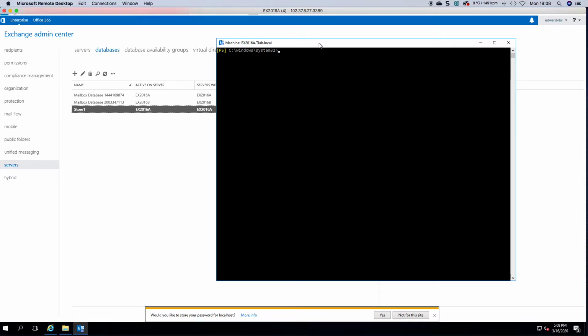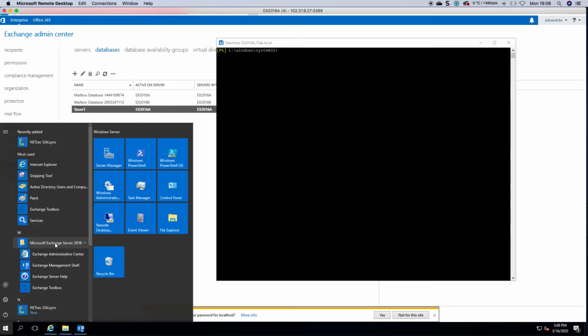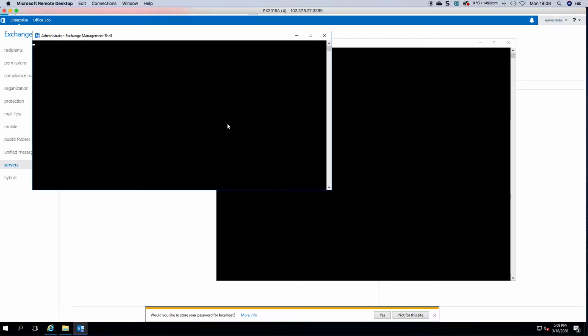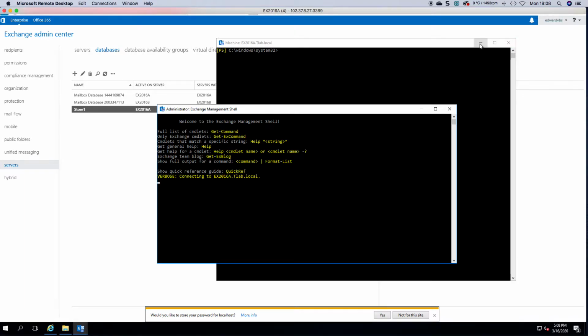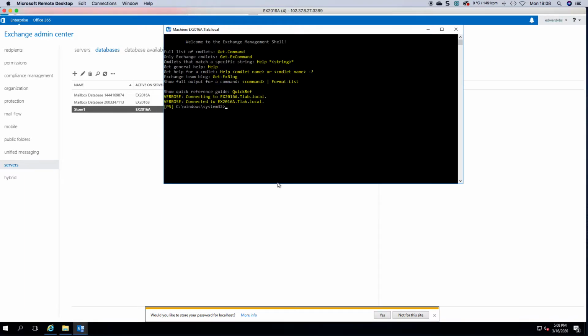Perfect. What I can do now in PowerShell, so the Exchange Management Shell, which you can find under Start, Microsoft Exchange Server 2016, and there's your Exchange Management Shell, and it's always started in elevated mode. This one was just an example. I was checking something.